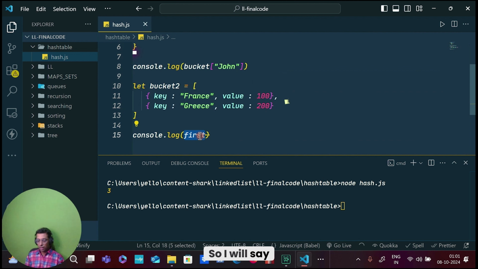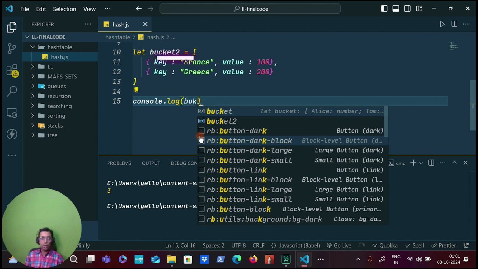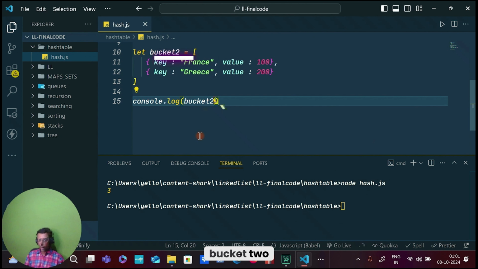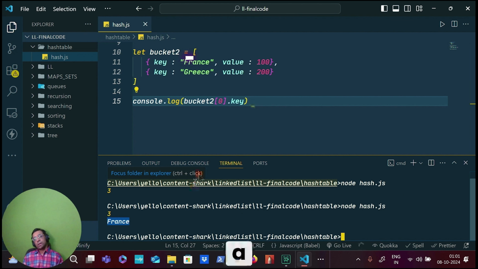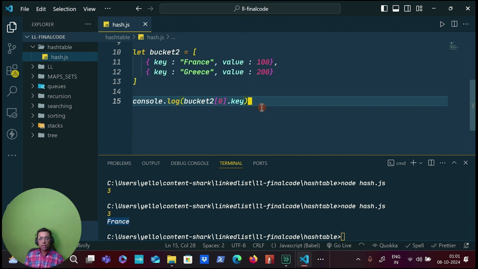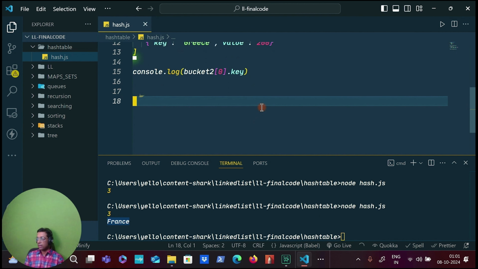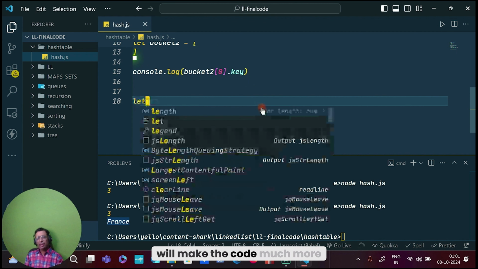So I will say bucket2, the first one is 0, so 0th one dot key. If I give the key, I will get France. So this is how you can also implement a bucket. But the best way is using array of array. It will make the code much simpler.